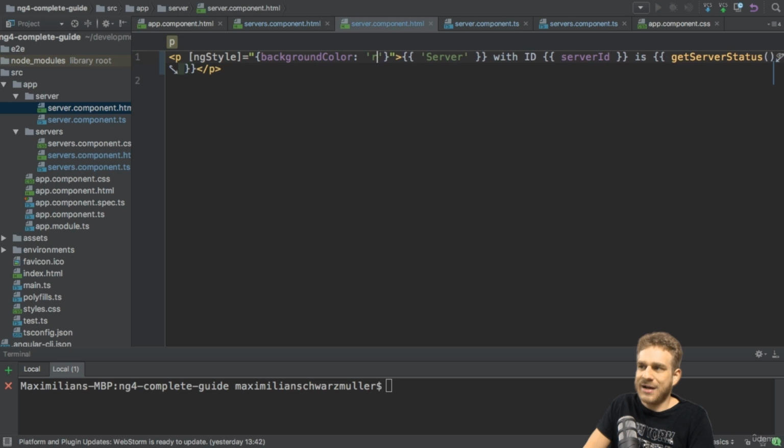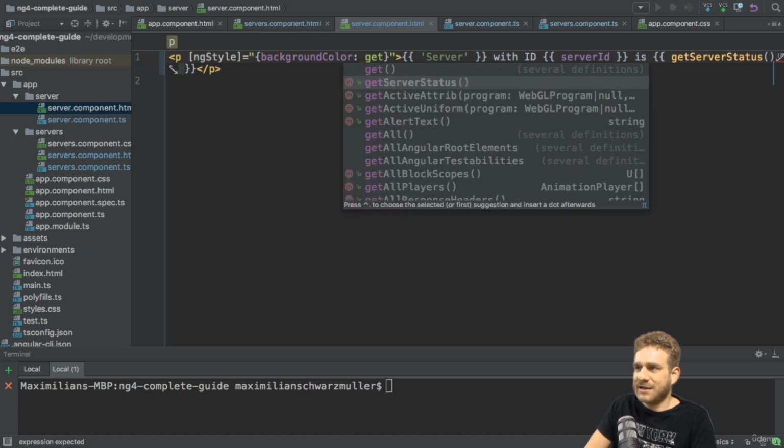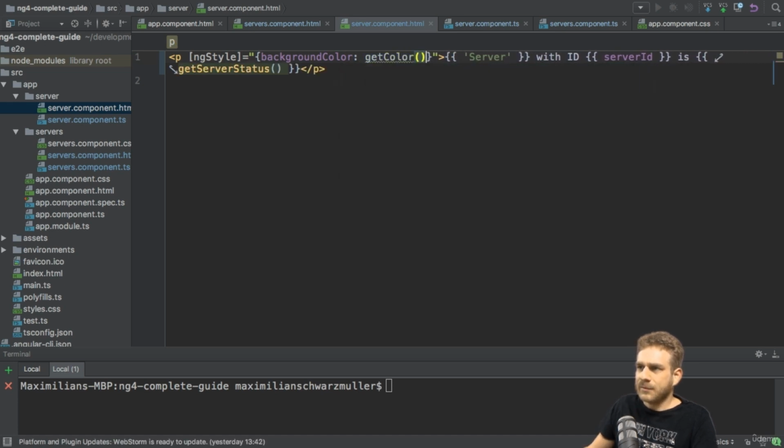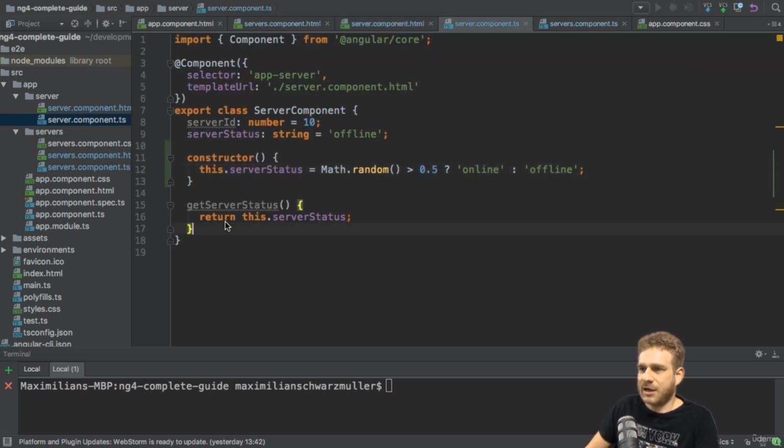But I don't want to set it to red, I want to set it to something depending on the server status. So here we could simply call a method, getColor. So that is really mixing things now, and makes it clear that between the quotation marks we are executing TypeScript code here. So therefore we can of course call a method. Now getColor is a method we can add here.